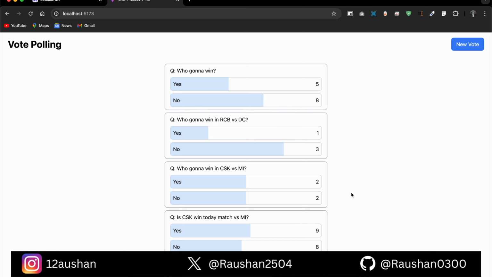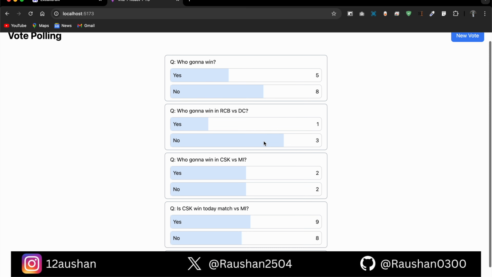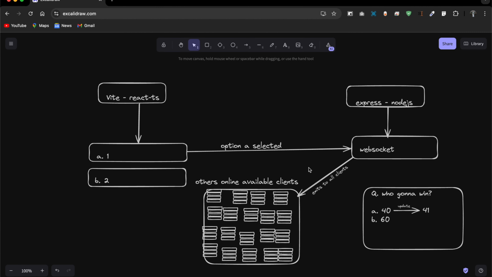In this video, we are going to build a real-time voting app. If we click on yes, you can see in real time the number of yes increases and the number of no decreases with the dynamic progress bar. You can see the same for no. So let's build it. We have Vite for React and we have an Express server for our backend.